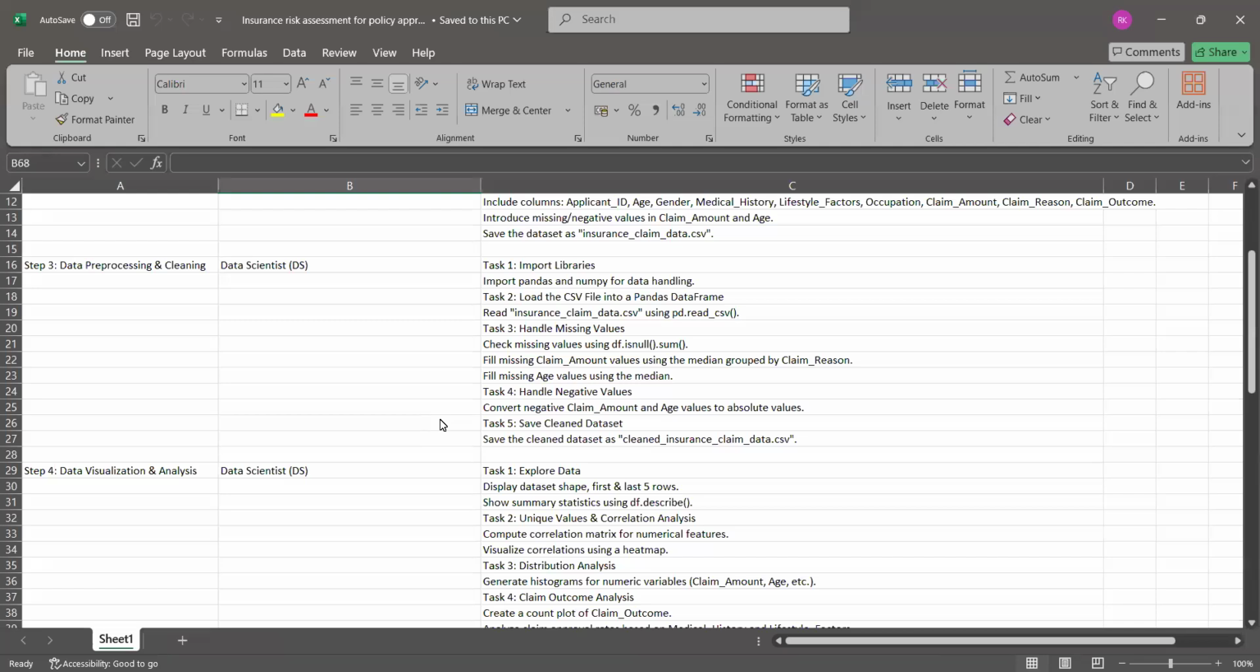These are the steps for handling the missing values. Check missing values using df.isnull().sum(), and fill the missing claim amount values using the median grouped by claim result, and fill the missing age values using the median. If we need to fill the age values, we use the median.